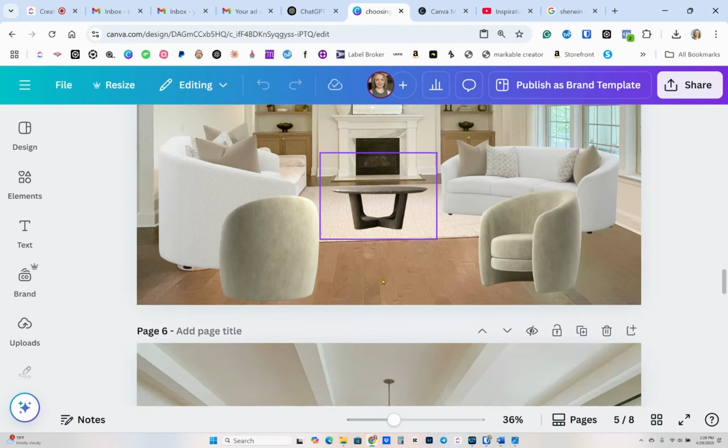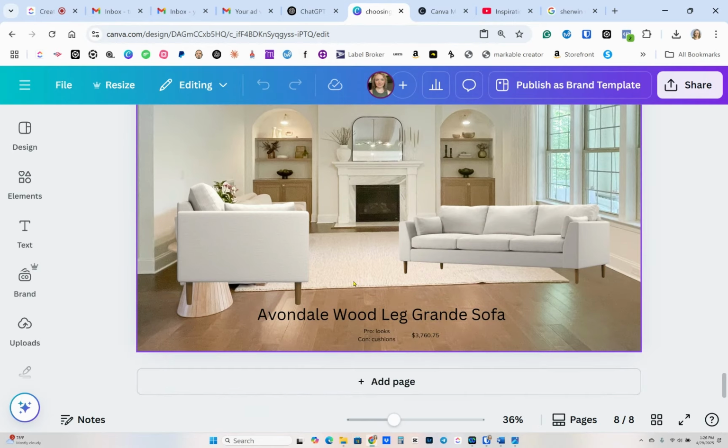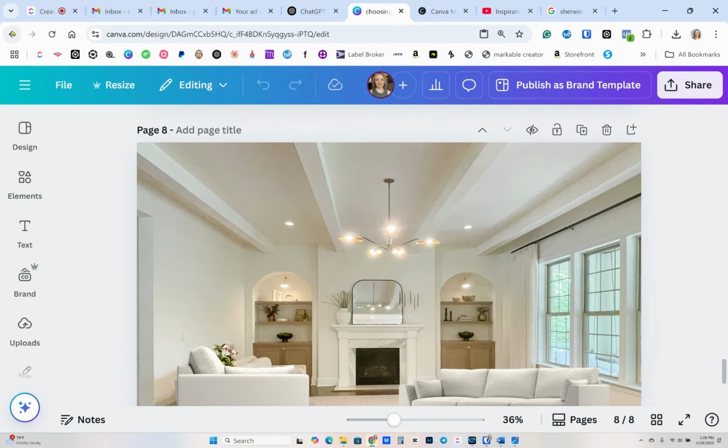So this is another way I use Canva. Again, very simple to do and very quick as well.